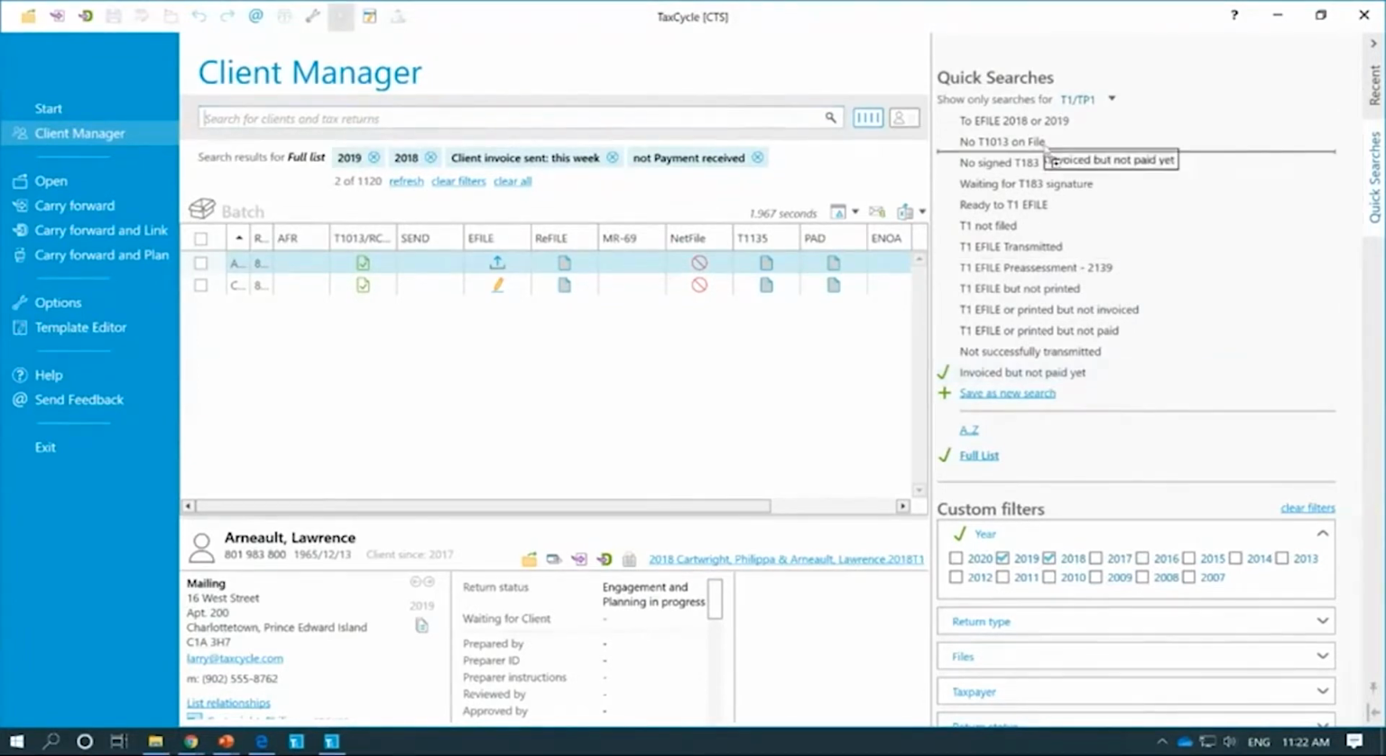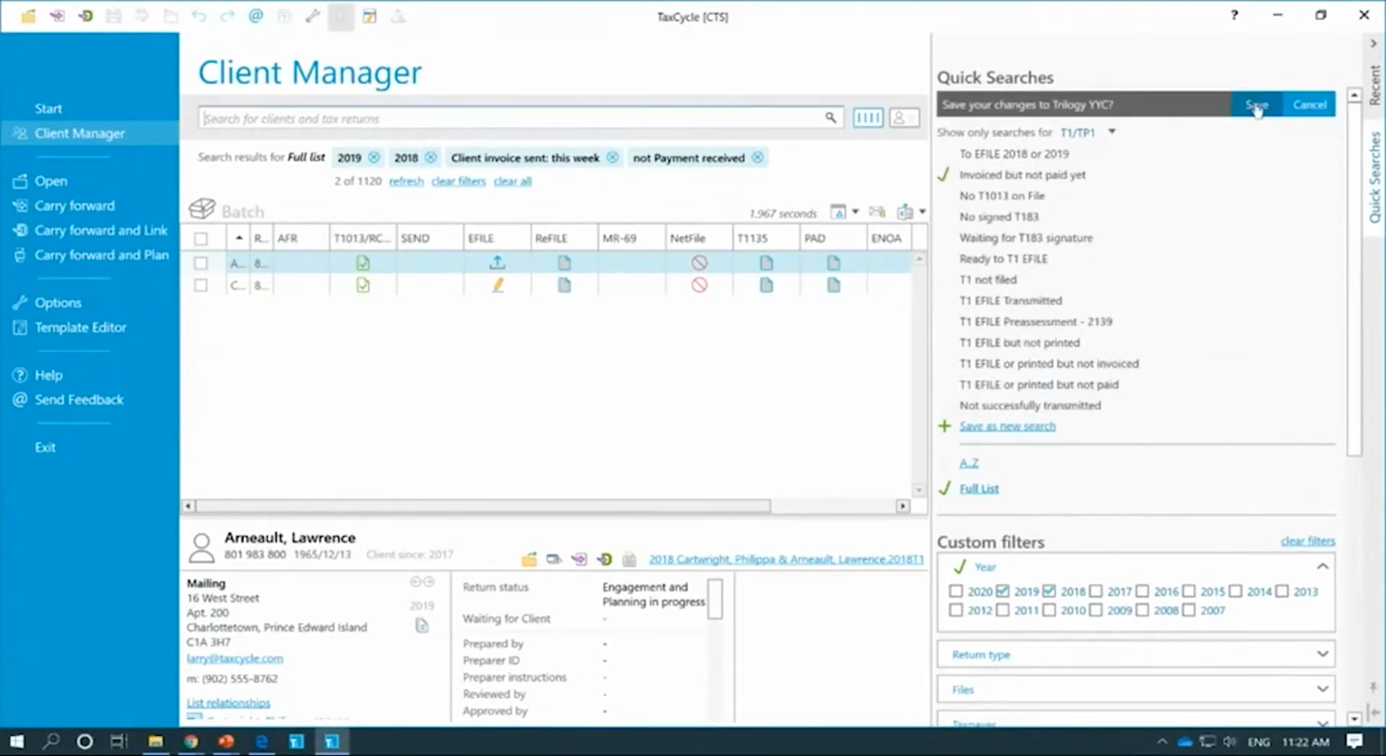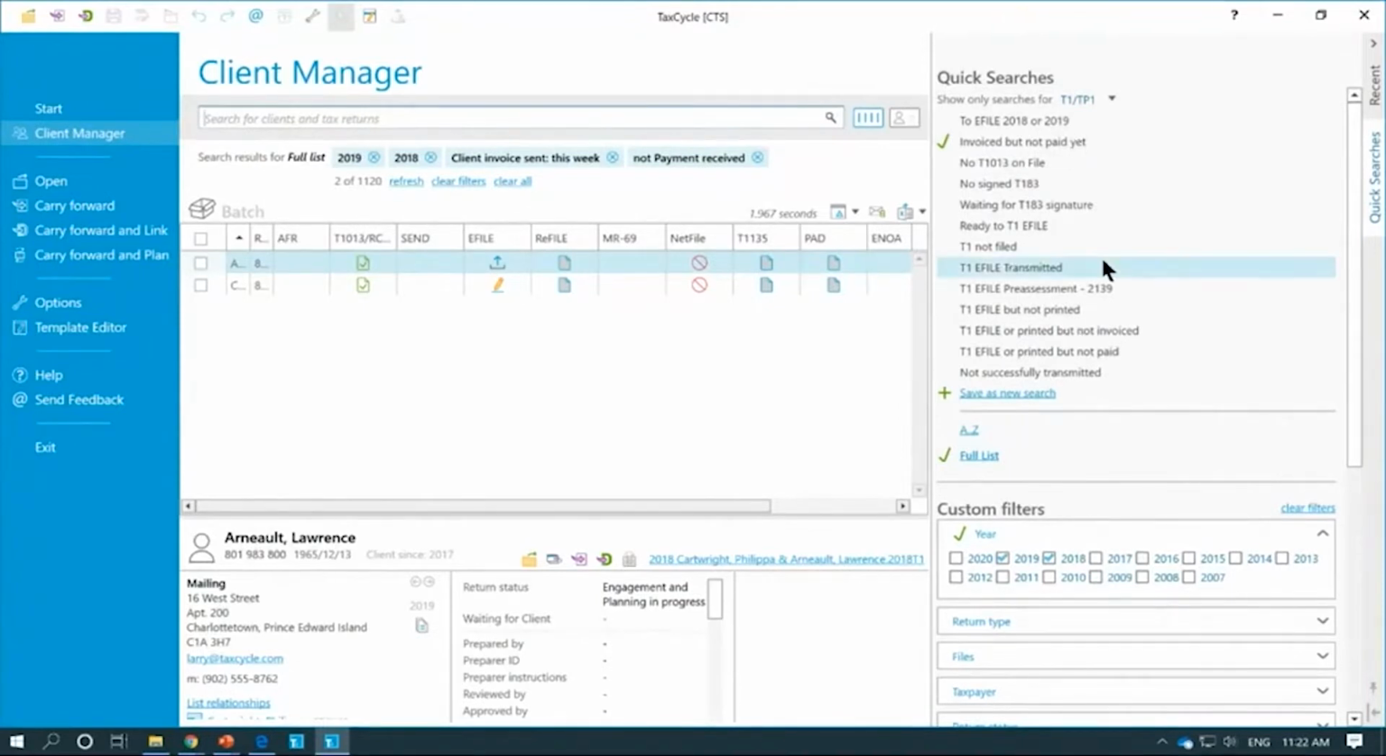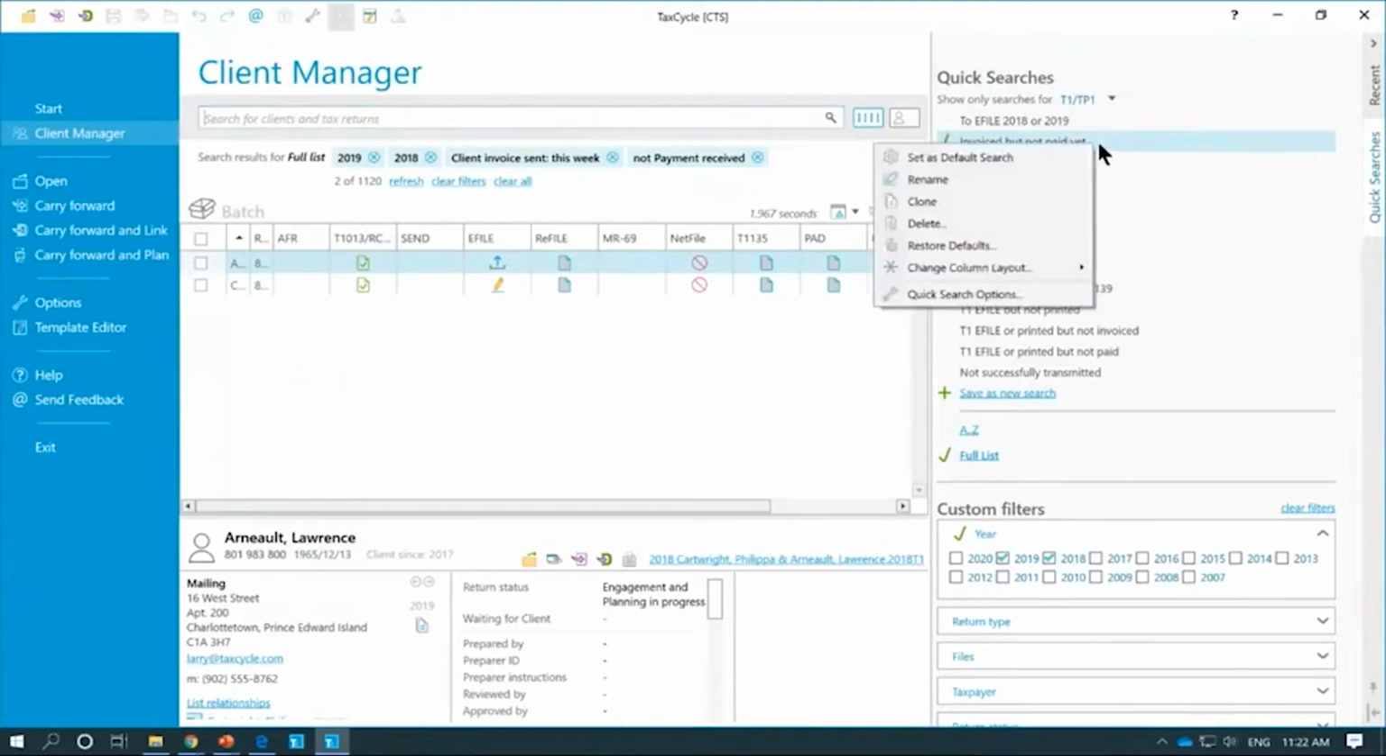And I might move that up to the top as well and save that. Again, I have to save when I reorder my saved searches. So the next thing I wanted to talk about with saved searches, now that we've created a couple based on some selections. If we right-click on a saved search, we have quite a rich context menu here.